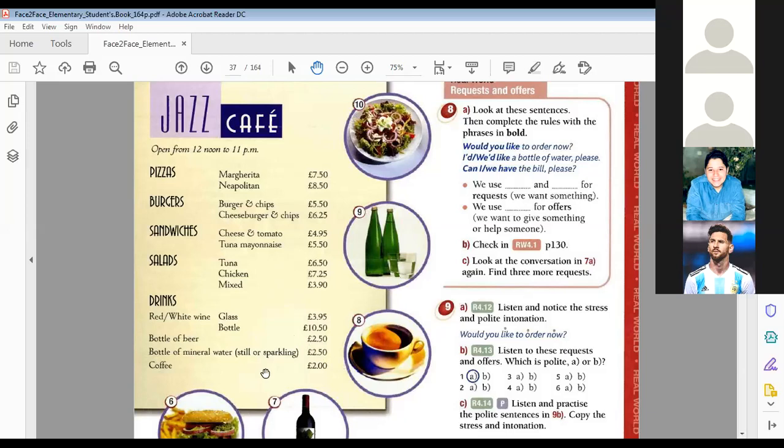Okay. How much is a glass of red wine? Do you want a glass or a bottle? Good question. Do you want a glass or a bottle? Yeah, glass. It's £3.95. Okay. How much is the sandwich with the cheese and tomato? Cheese and tomato for £1.95. All right, very good. Okay, so this is how we ask about prices. Very nice, Kilani and Najat, very good.